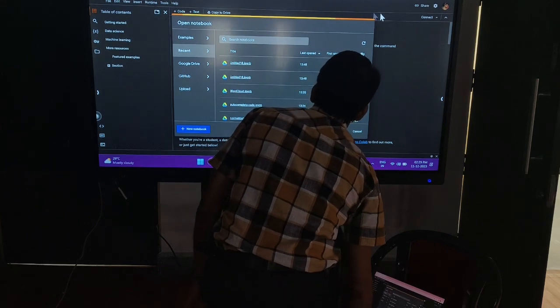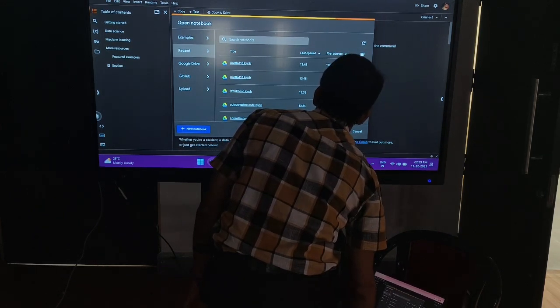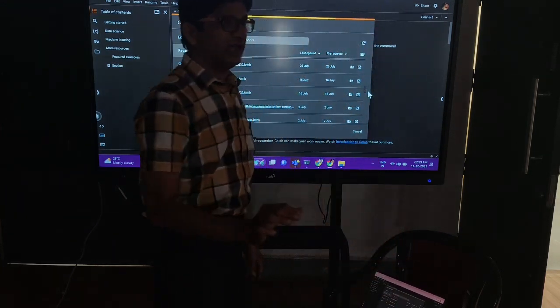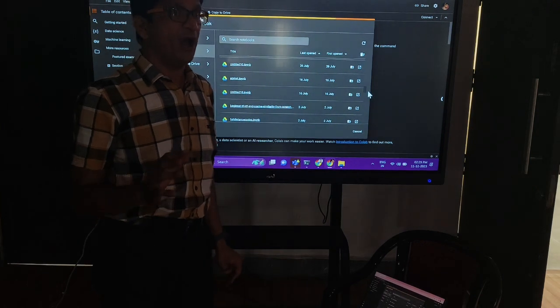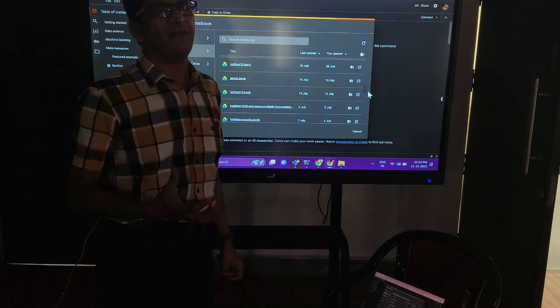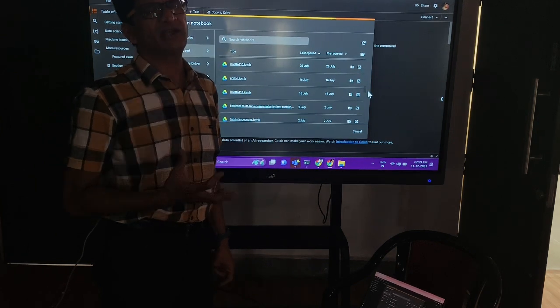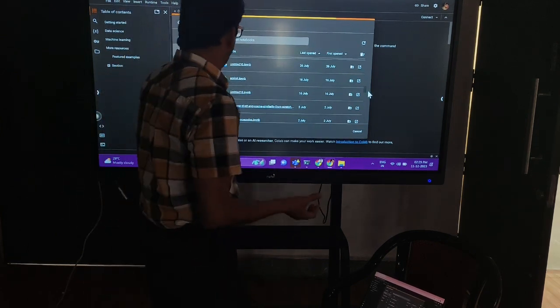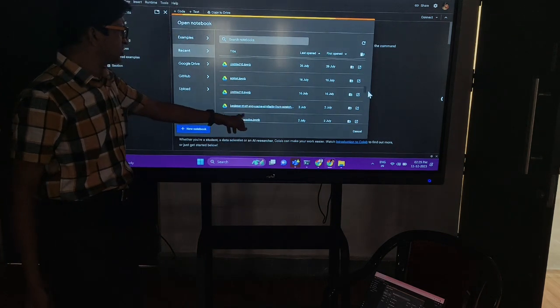Auto complete, normalization code, I have done a lot of courses. I train faculty across India, professors in all the universities. I also train industry professionals on NLP, chatbots, machine learning and deep learning. So we use this code.